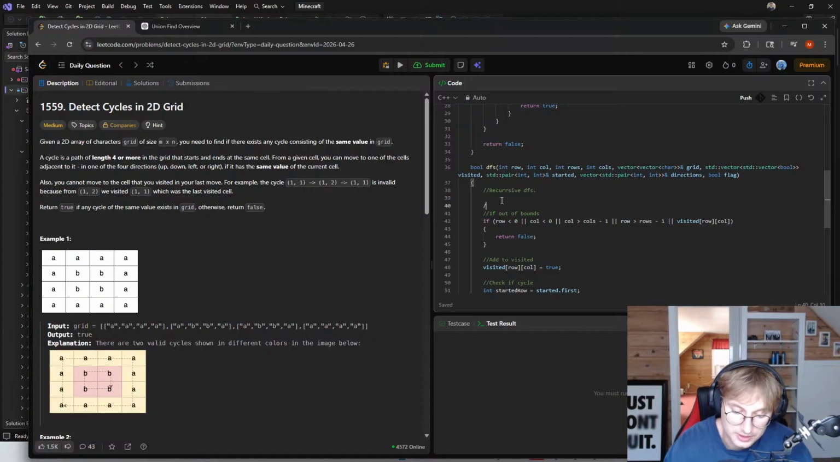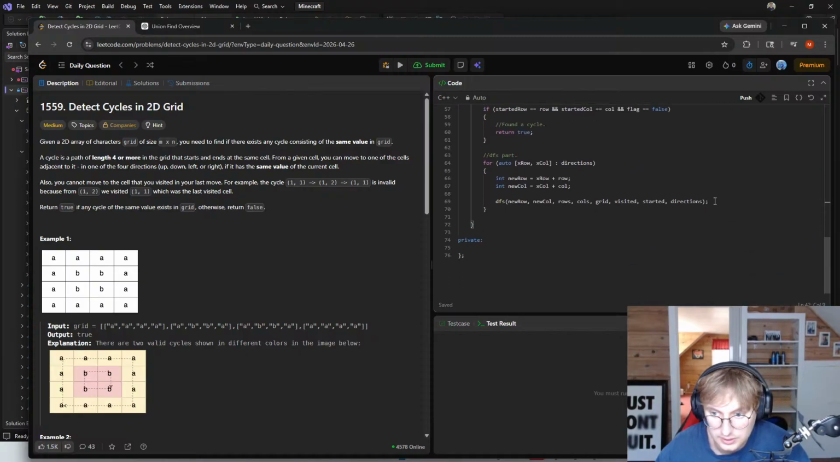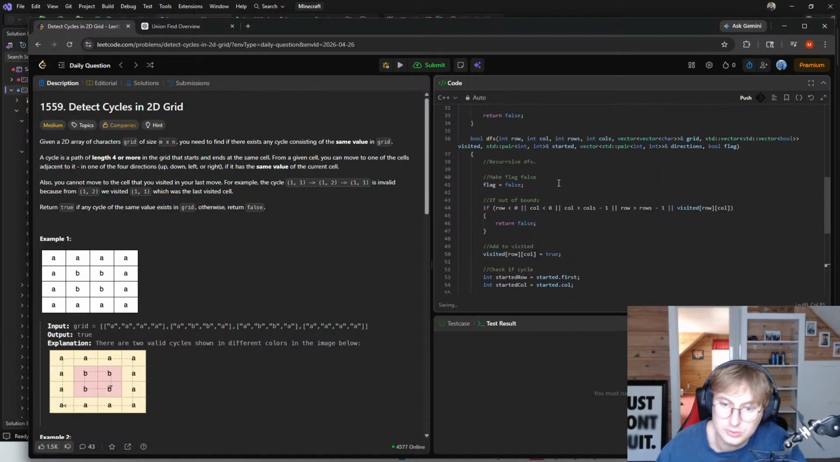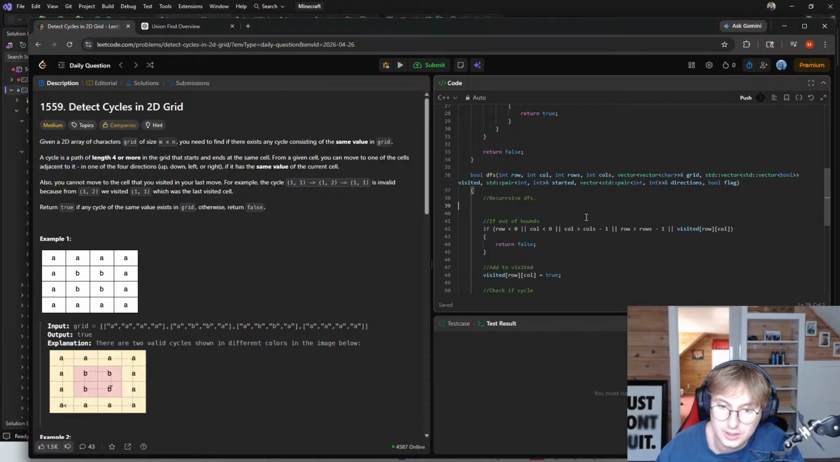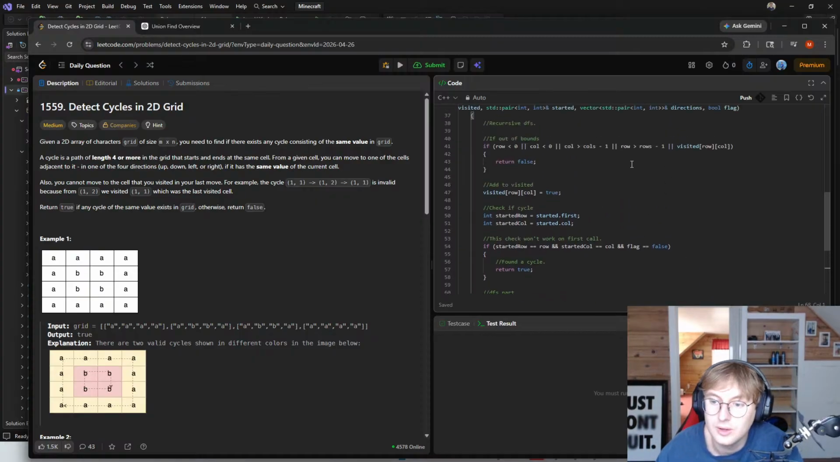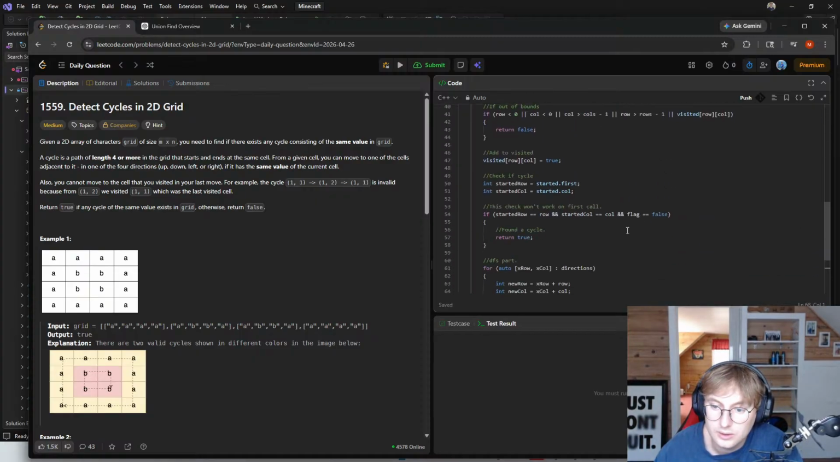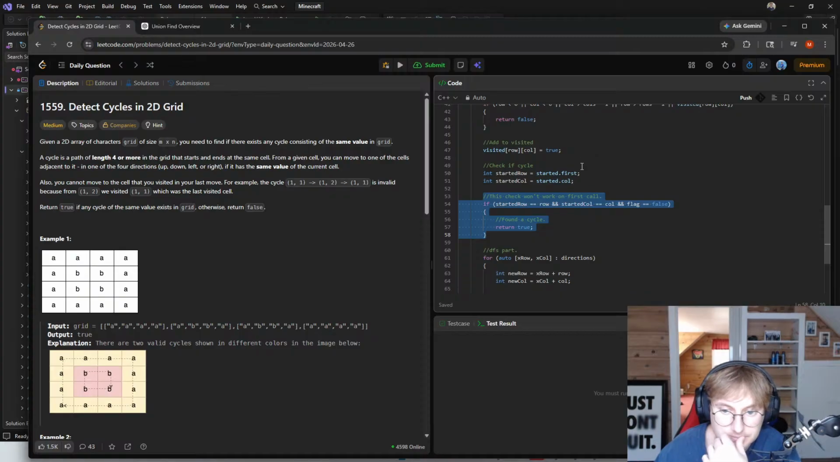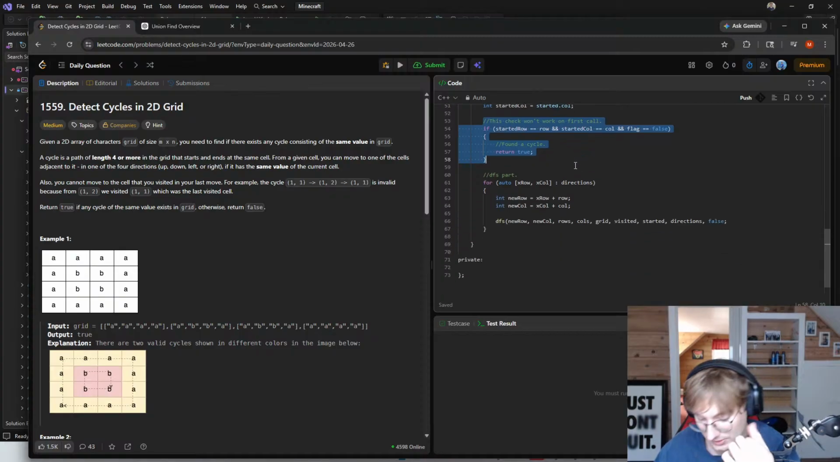I don't think this is really going to matter too much. We pass in flag every time. Actually, we don't even need to make flag false. We can just pass it in as false after the first iteration. Pass in false every time. I guess that works.